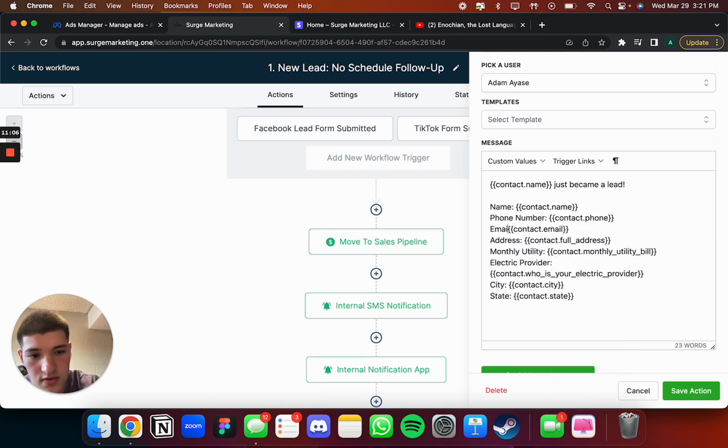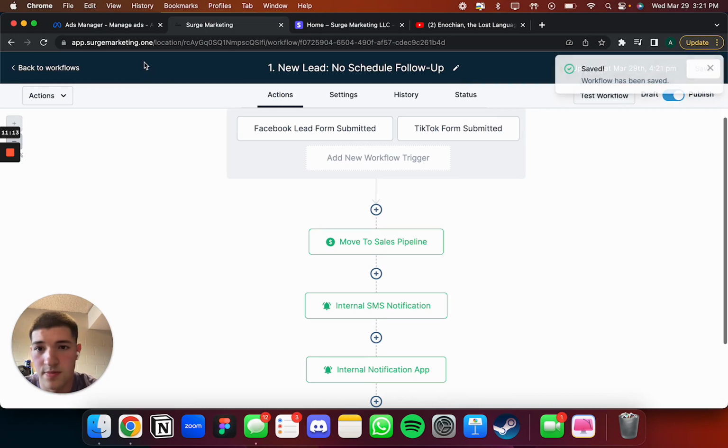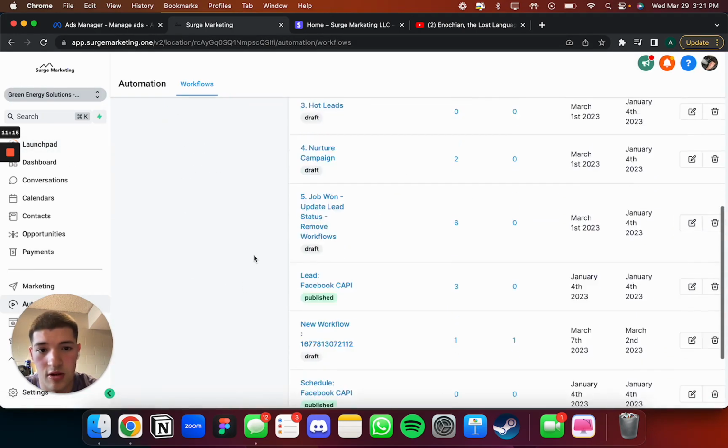And then right here you just write email, boom. And so when a lead does come in, I'll start getting their email addresses. So yeah, that's pretty much how you set up the automations.